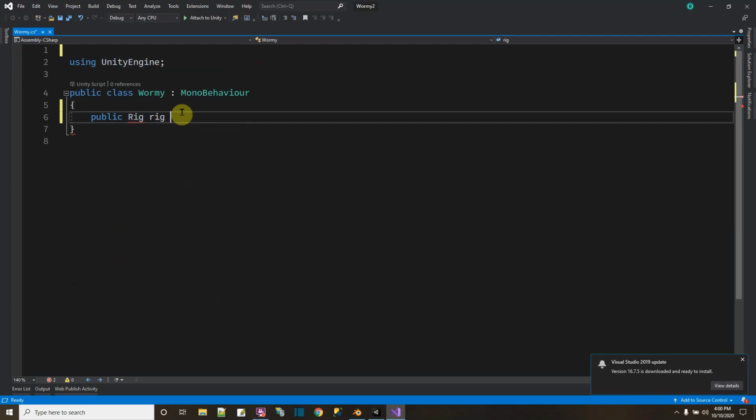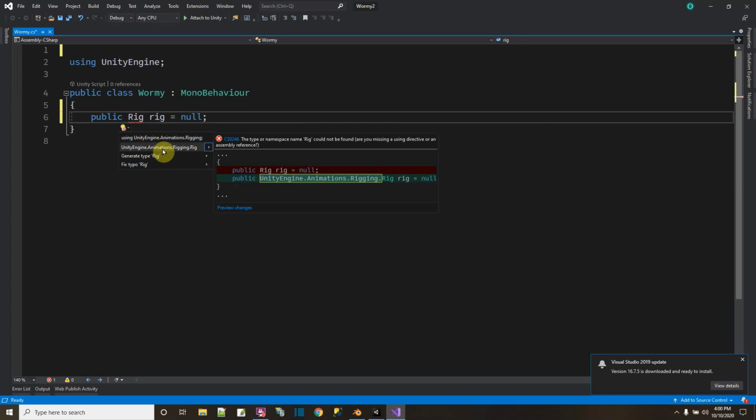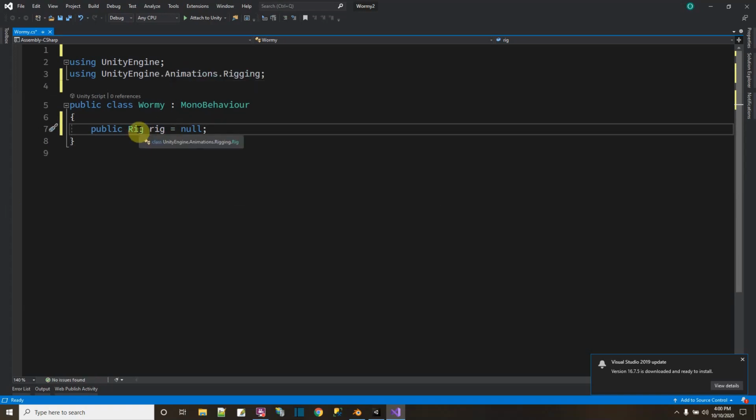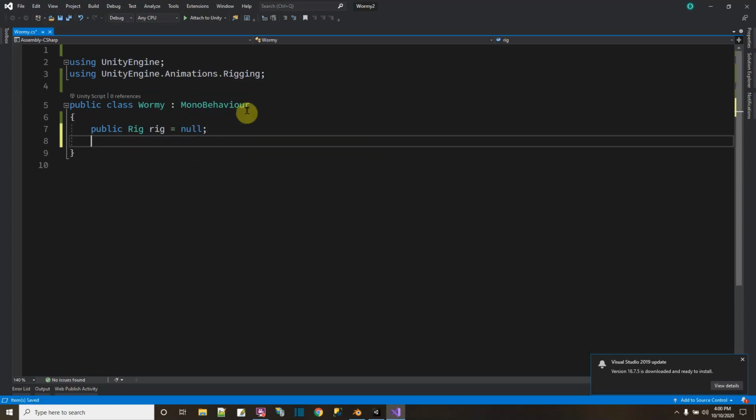And I'll just call this rig equals null. So let's see if we could find the right thing to add. We want to add using UnityEngine.Animations.Rigging, bam, and now it knows what rig is, okay? So we want to tell our game object that. Then we also want to maybe have a move speed for us moving that target thing around. And we'll just say 3.5, okay?